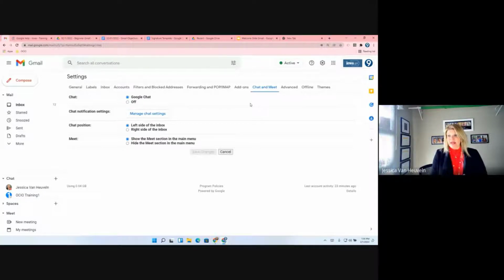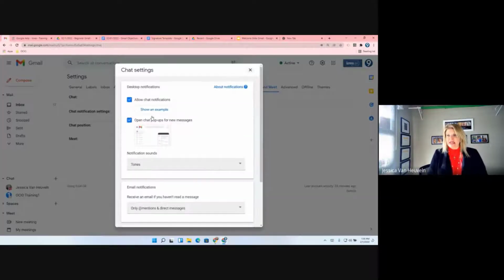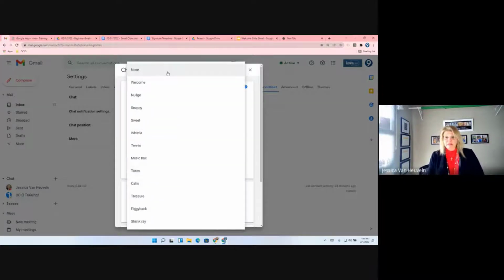Once you have that, then you want to manage your chat settings. You can go ahead and click on that. And this is kind of your default. And I pretty much leave it at the default. You would allow chat notifications, open chat pop-ups for new messages. That just makes it a lot easier to use. Do you want sound? Some people might not want to. None, or you can select any of these. I really don't know what piggyback is. Curious. Check one of these options for sound.